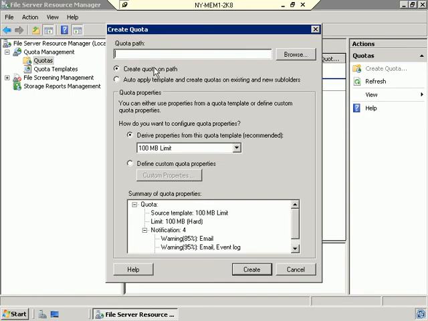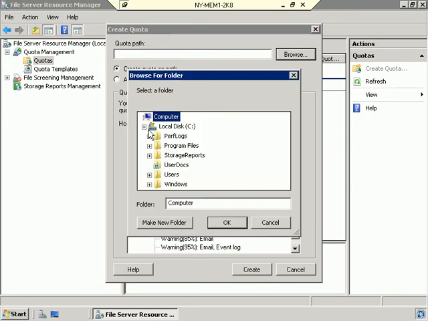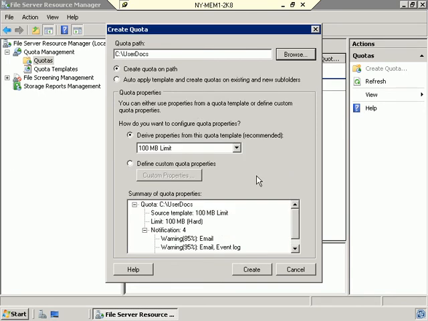And now we need to give it a quota path. In other words, what do we want to set a quota on? And this is where I can select Browse. And you'll see here that on my C drive, I can select User Docs. So now I'm going to put quota limits on this specific folder as opposed to the entire C drive. There is no one right answer. I mean, maybe doing the entire C drive is perfectly acceptable. But if you want to do it on a folder, or maybe you have different folders and you want to have different rules, you can do that.